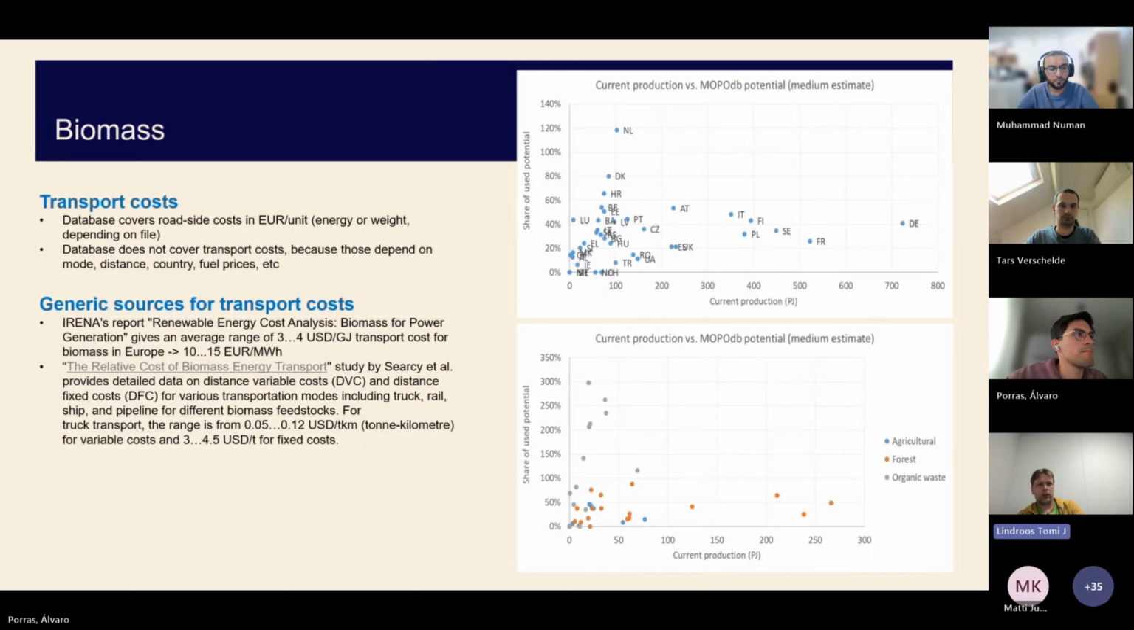But there are a lot of generic sources for transport costs. For example, IRENA estimates a range of 10 to 15 euros per megawatt hour, not asking from where, how, or why, or when. And then the second source is more precise.